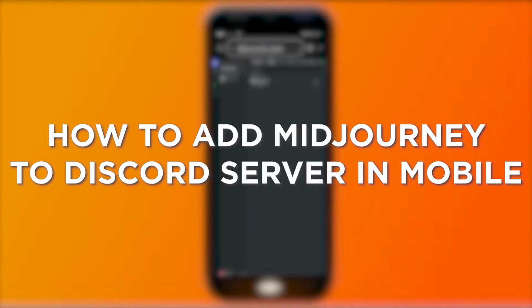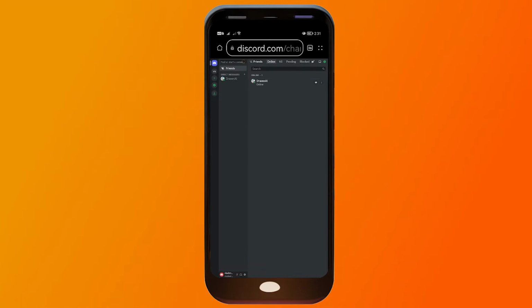How to add Midjourney to Discord server in mobile. Adding Midjourney to a Discord server in mobile allows for enhanced moderation, management, and customization features to improve the server experience. Now, I am already here on my Discord server and I'm using my mobile this time, as you can see.